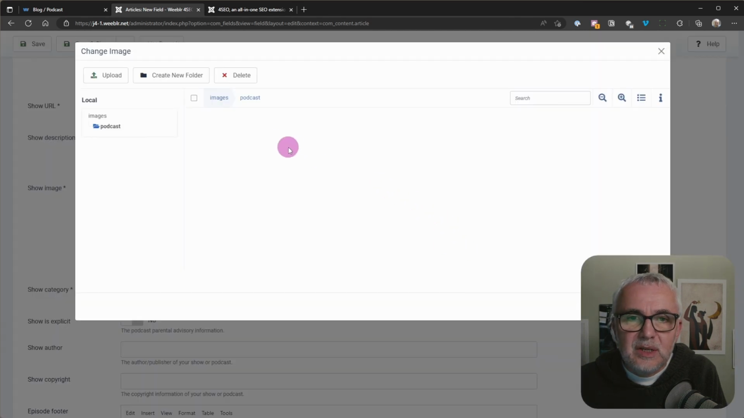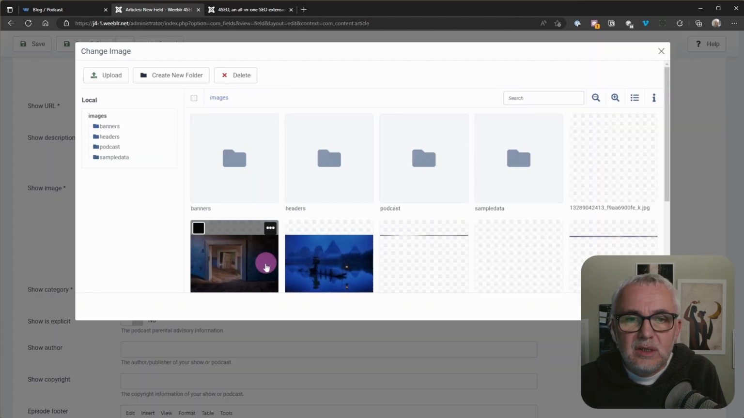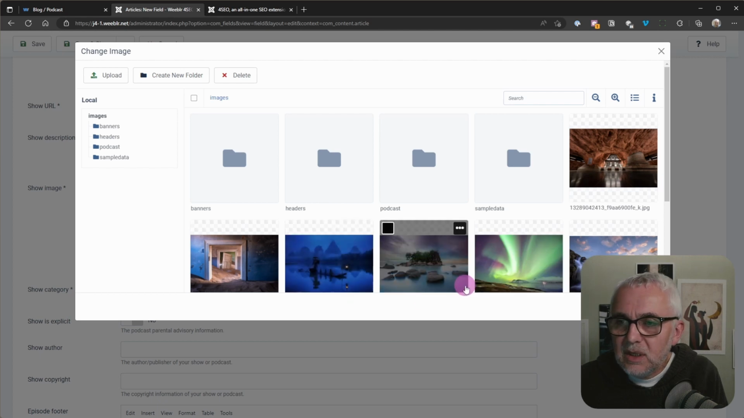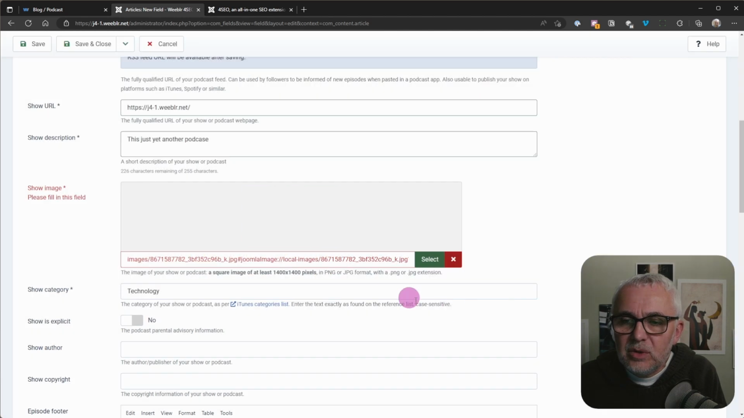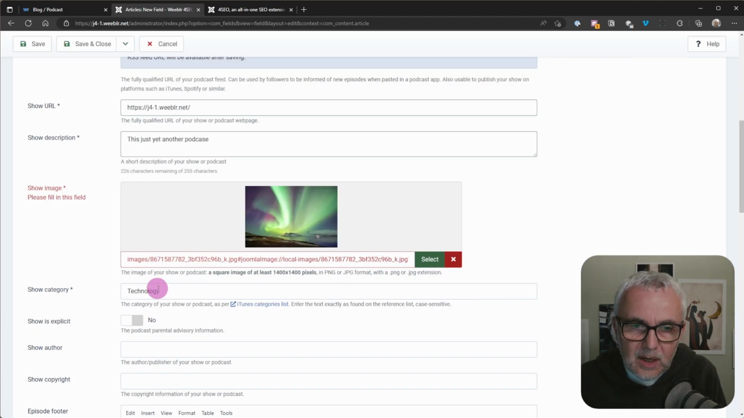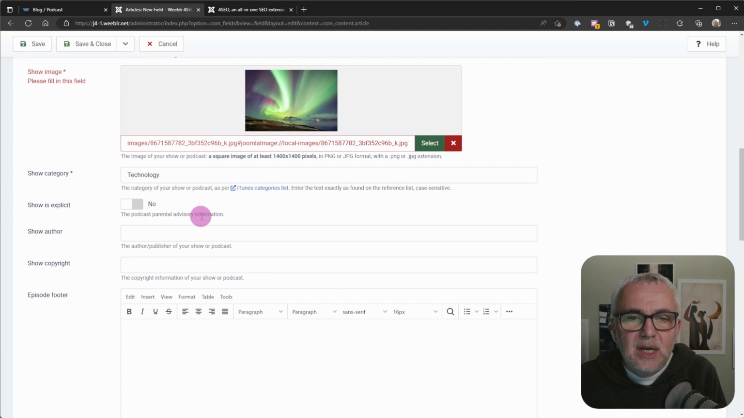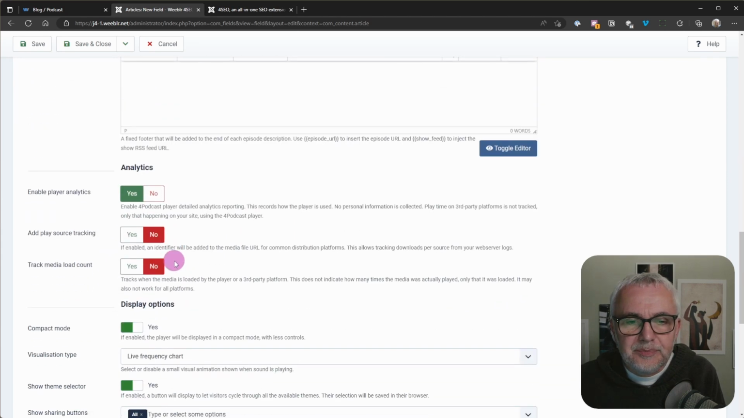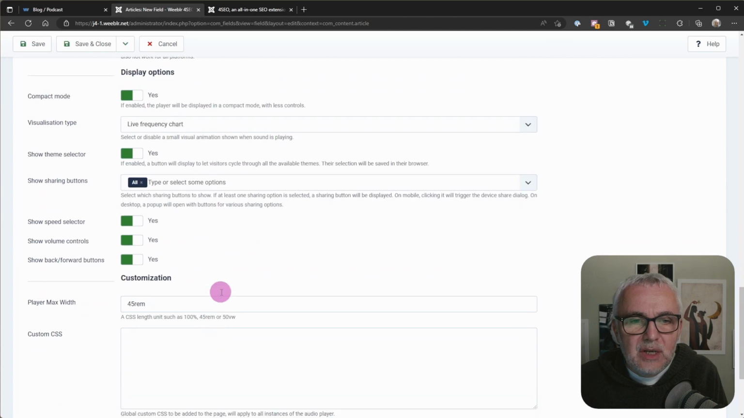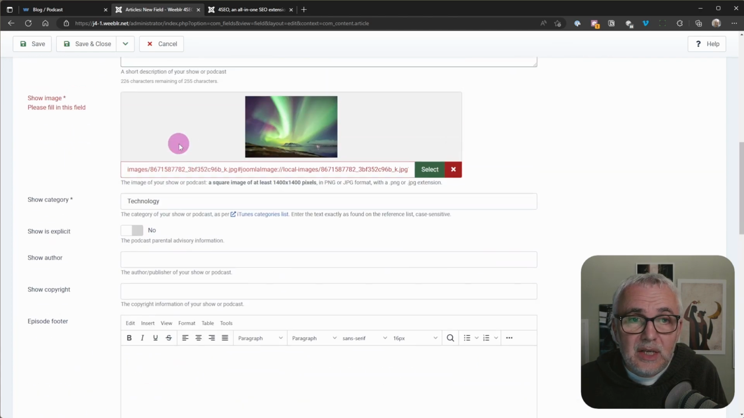There are a few things that are mandatory. We need to associate an image with it. Just be careful that it needs to be a large image, 1400 by 1400. The show category is from a list of categories from iTunes. It's very well defined. You have to pick one category from that list. Whether the show is explicit, the author, all of this is optional. Analytics, we'll get back to that maybe later on in another video. And the rest, you can probably leave at defaults. And that's pretty much it.